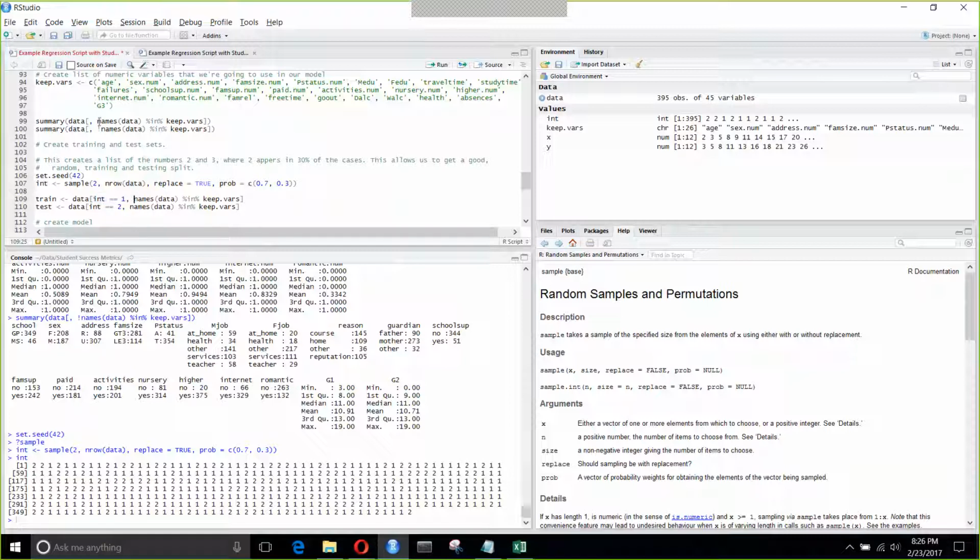And then we're going to use the same function that we did up here. So we're going to say, when the column names of our data set are in this list of variables that we want to keep, we're going to keep them. We're going to keep those as part of the training and test set. So let's do that and create those.